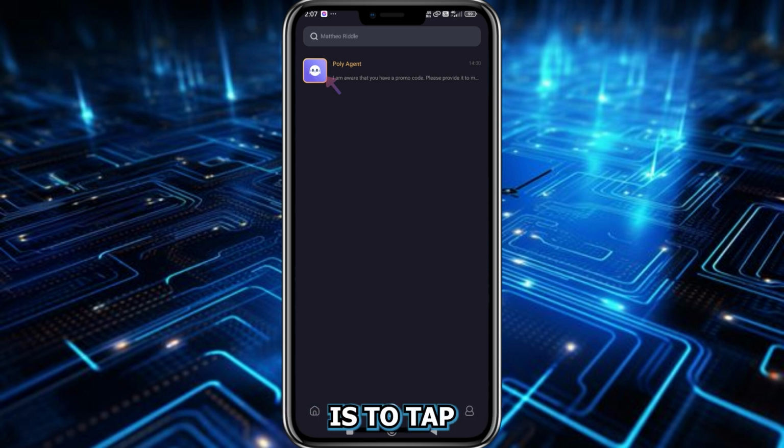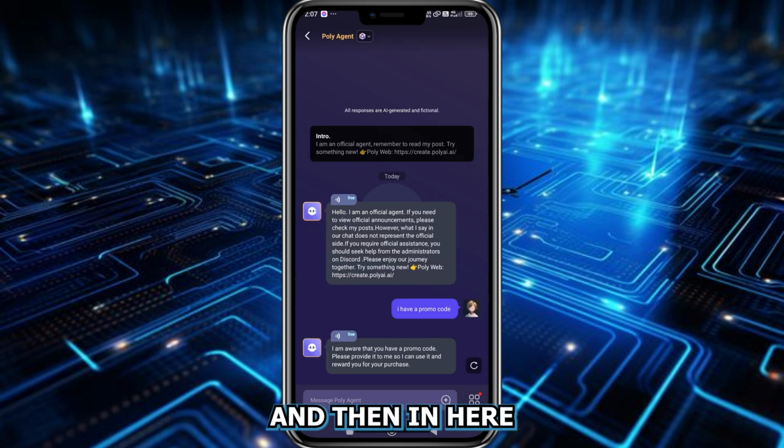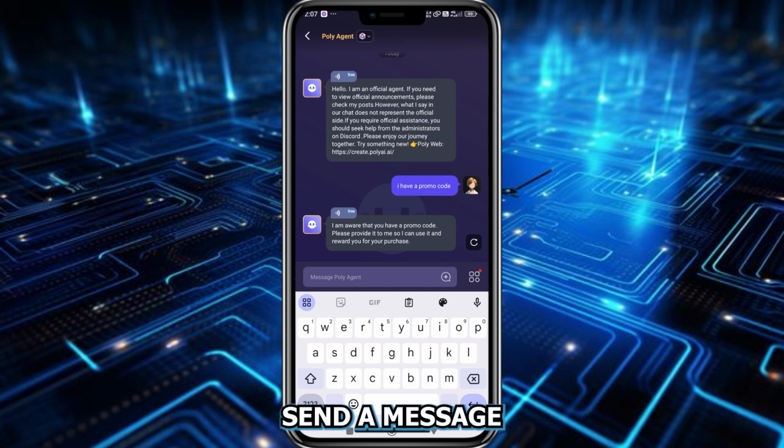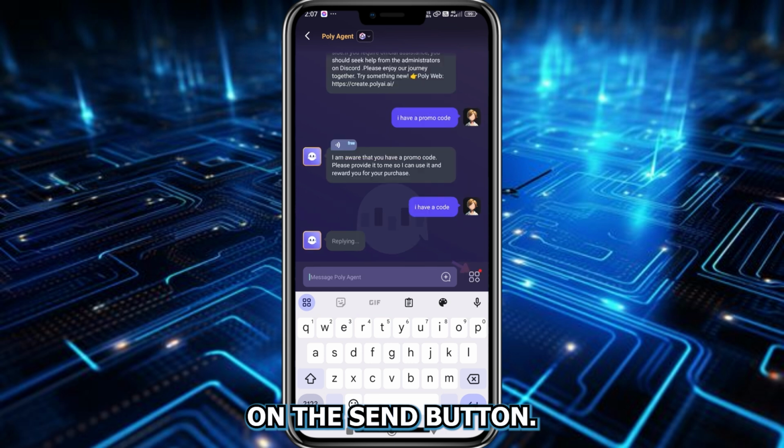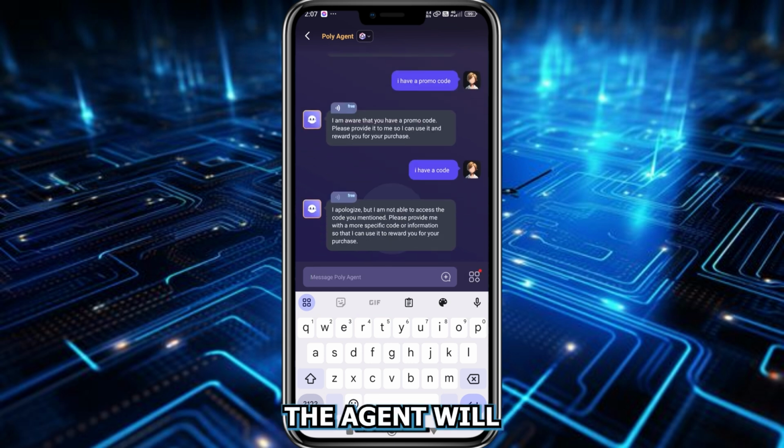All we need to do is to tap on this one, and then in here we'll just have to send a message saying that I have a promo code or I have a code, and then after that tap on the send button. Once the message is sent, the agent will analyze our message, and as you can see, it is asking me for a more detailed or specific information of my code.